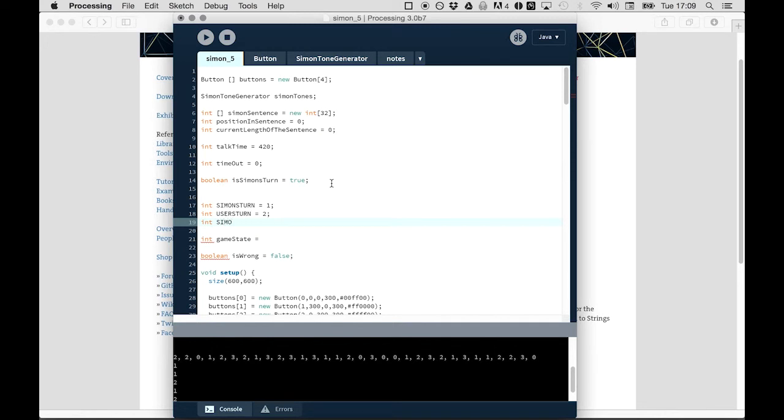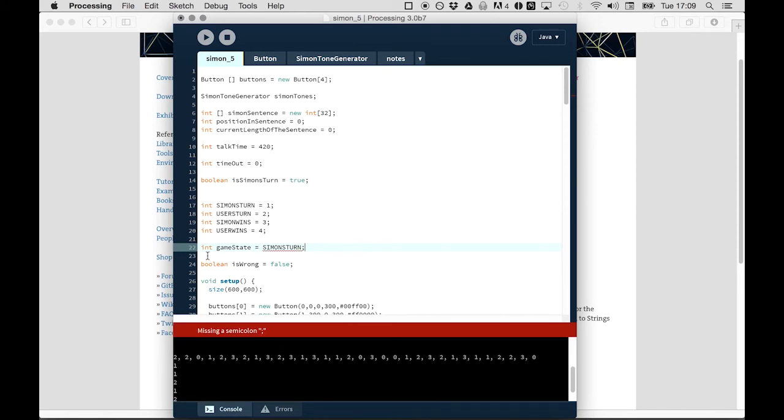Int Simon wins is 3. Int user wins is 4, and like that you can have multiple states, and you can just set the game state to Simon's turn or to user wins, and it's convenient to have a variable for that because you can just read it really easily in the code. And the reason that you write it with capitals is because it's a constant, so we never change the numbers during the program. So that's just one way to show that.